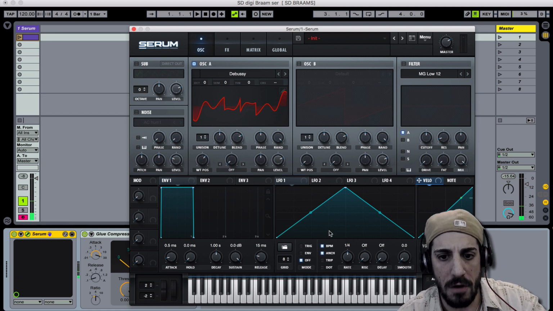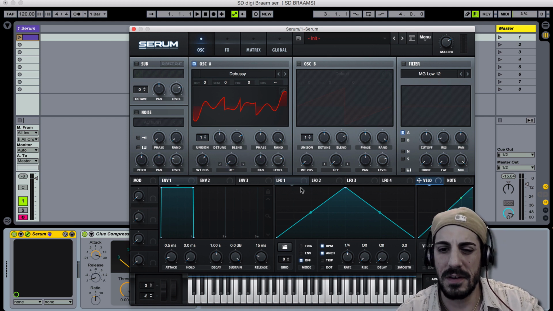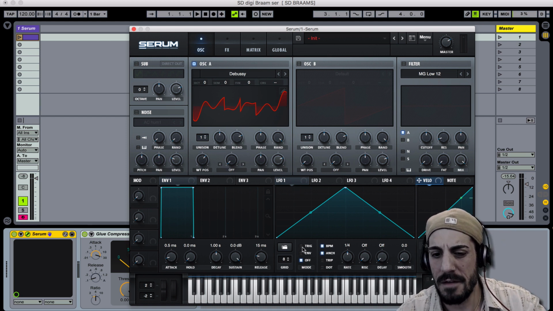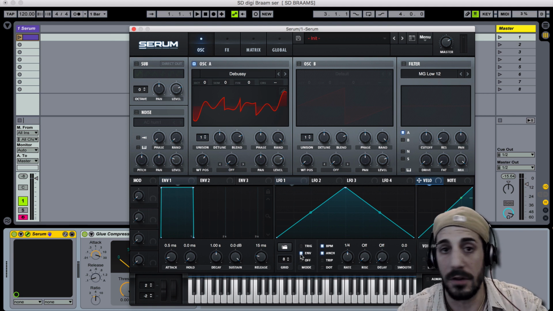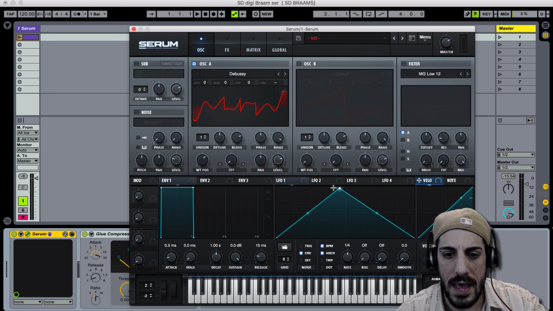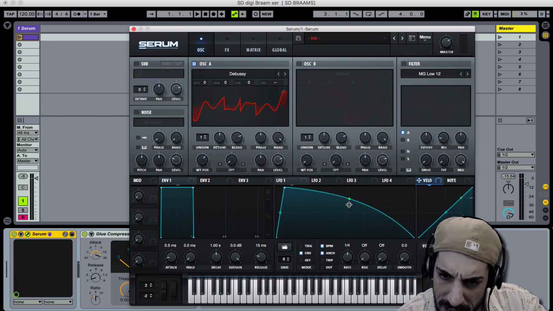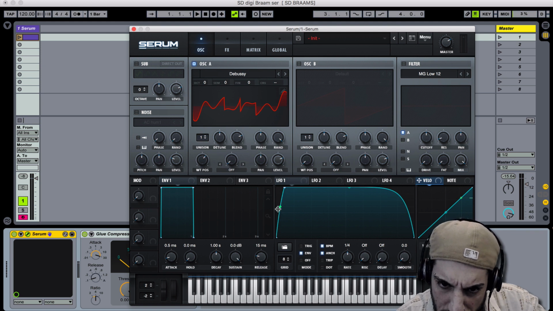Cool. So we're going to create our first envelope shape. But remember, over here in Serum, you could turn your LFO into sort of an envelope mode, right? And that's the way I prefer to do it. So I'm going to go ahead and make this shape here, and it's going to look like this. It's going to come in real fast.